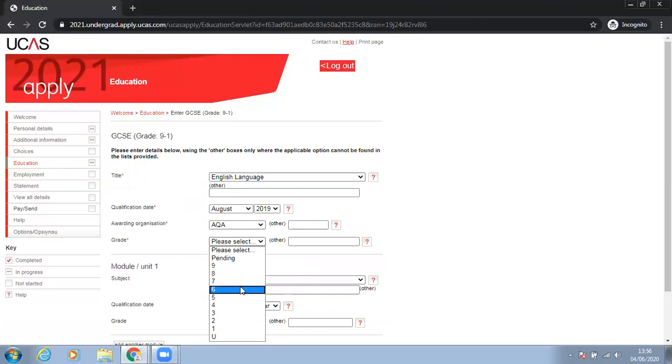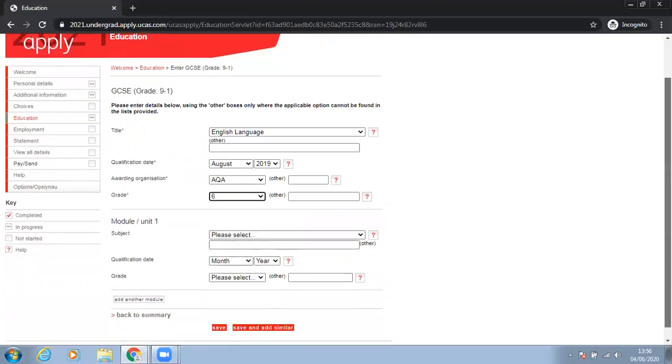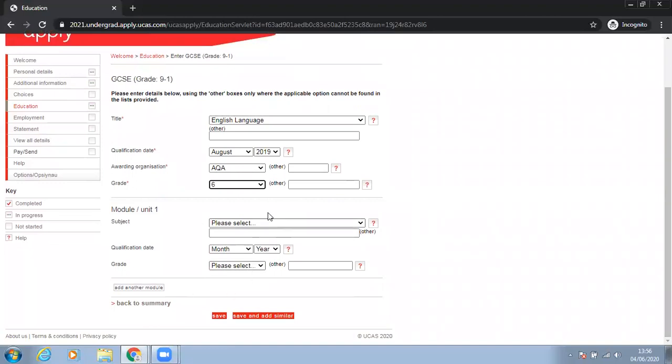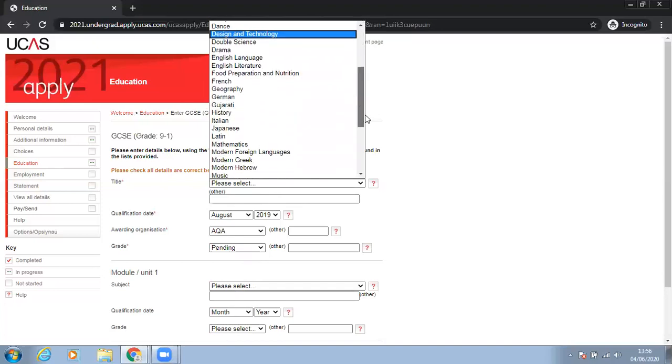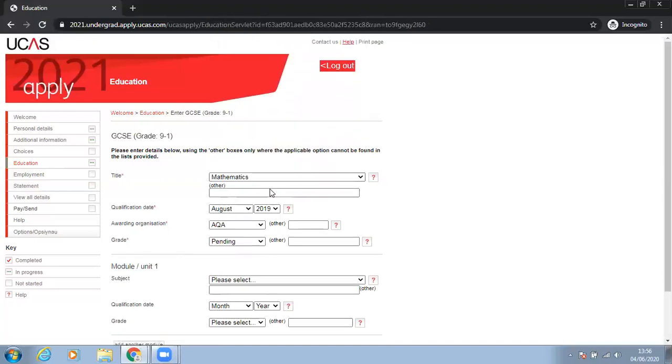Then you put in your grade. You can ignore where it says modules. You don't have to input them for GCSE. If you click save and similar, then you can add in each GCSE as you go. Let's say we're going to do maths this time. It will populate the date for you, which is good. Most people do their GCSEs at the same time. If you didn't, just change it. But it will also pull through the exam board, and that might be a different one.